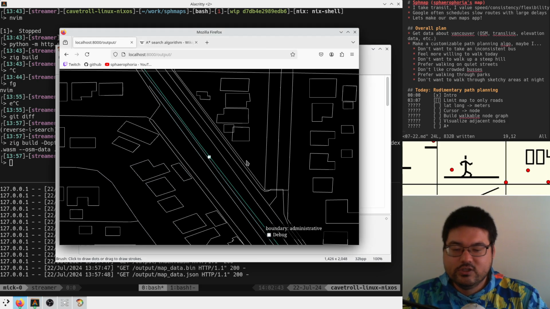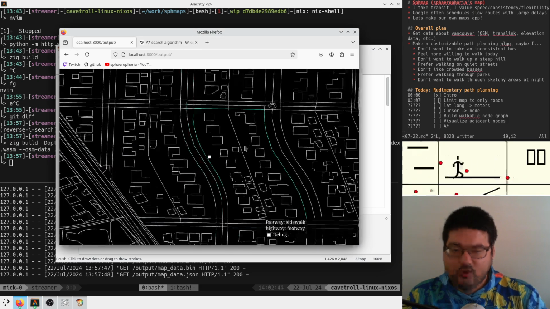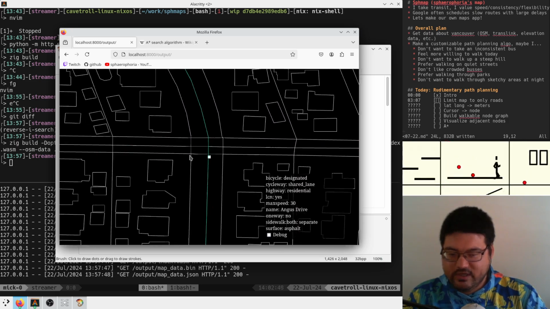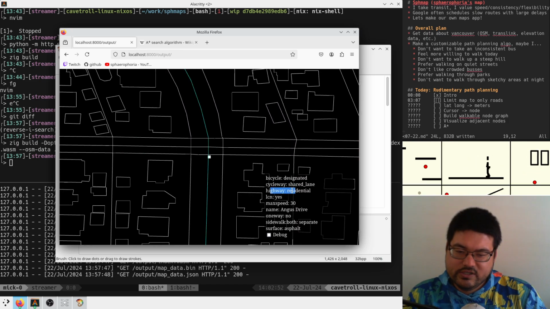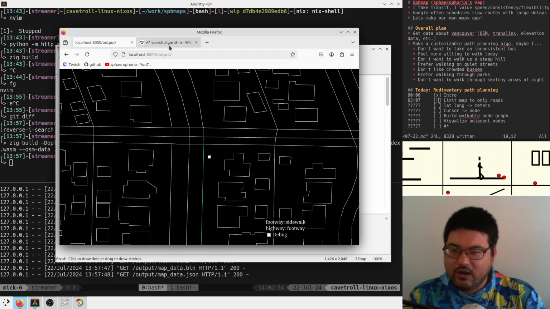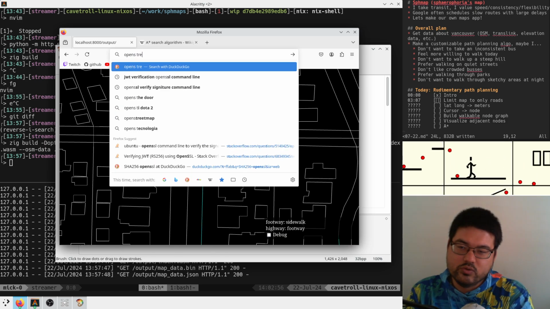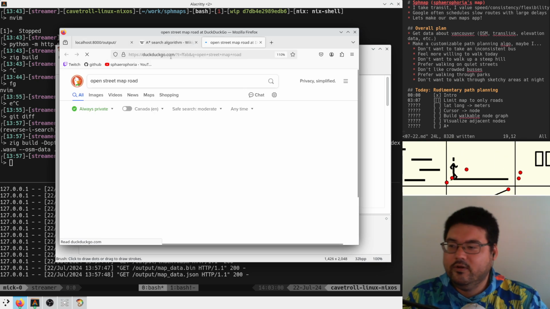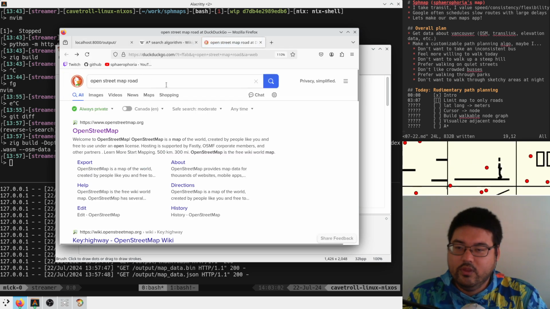This should be pretty easy. So I was looking up what these tags are, and just skimming around here, you can see something on the right, and we can see that roads typically have this highway thing. So I was looking up OpenStreetMap road, and nope, highway, sorry.